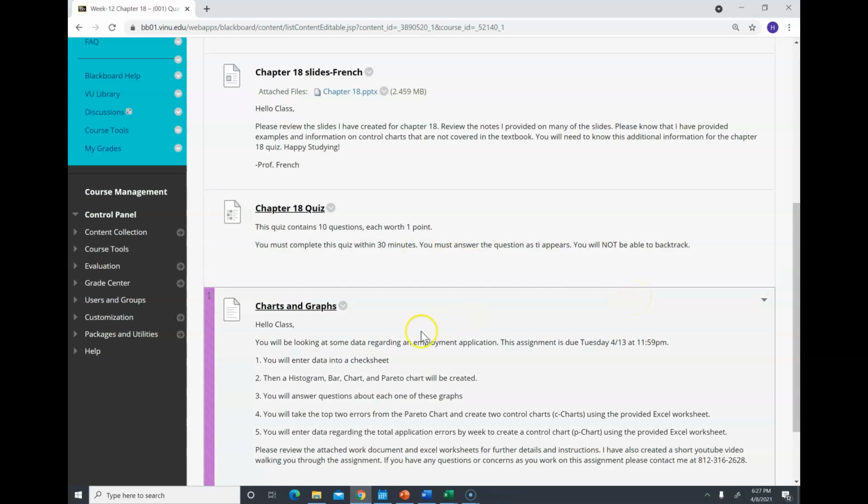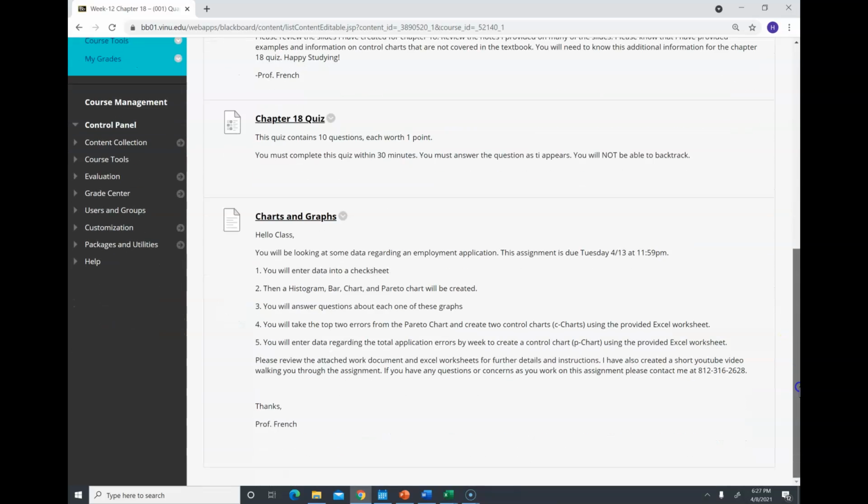And then we're going to have an assignment because I want you to actually get some practice time making some charts and graphs. Especially since we're not going to have another exam or a final and you're going to have a project, this will be good practice for you. So this week, I want you to work on making some charts and graphs. This assignment's not due until Tuesday, the 13th at 11:59 p.m. So you have plenty of time to get this done.